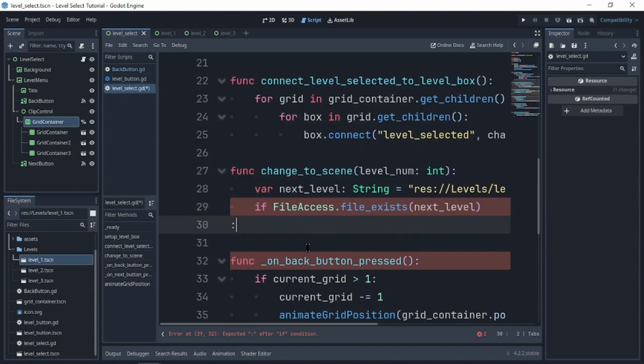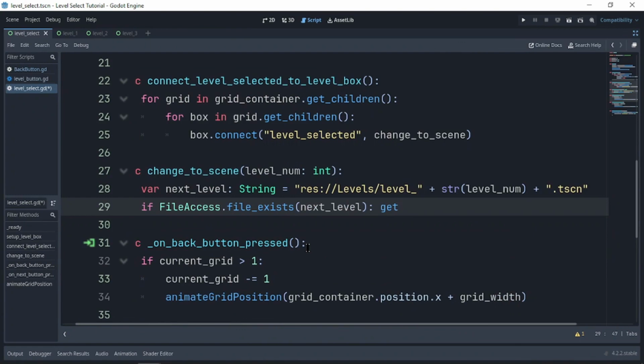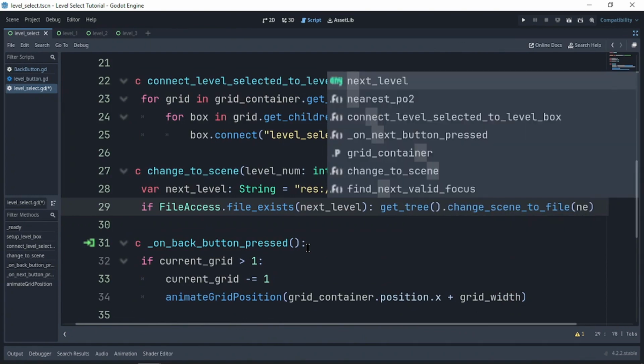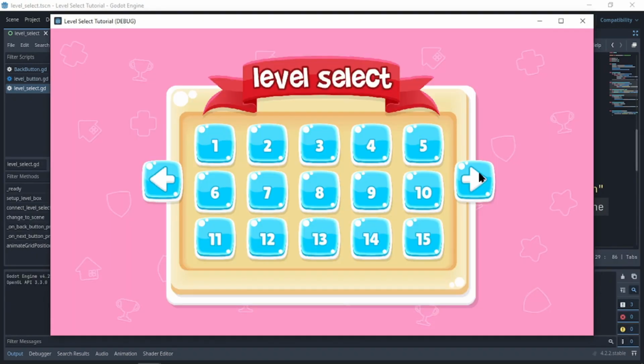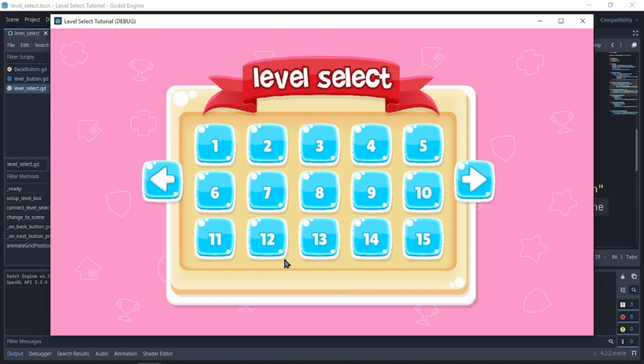First, checking if the level file exists, and if this expression returns true, we want to change the scene to the next level. So let's run this again, and great, the button works, and when I click a level, it takes us to the level scene. However, when we try a level which hasn't been created, our code doesn't break.